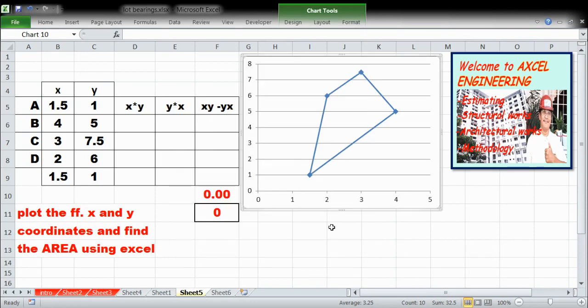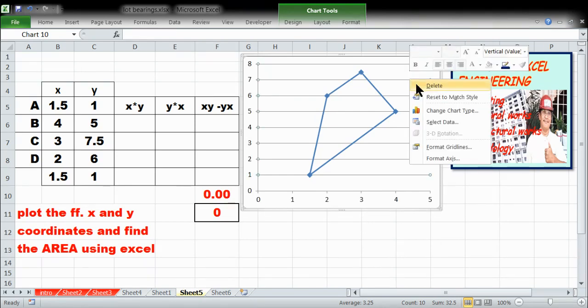plotted na lote. Okay. So, ito yung point A. 1.5, 1. Makikita naman dyan. So, ang point B, 4, 5. Point C is 3 and 7.5. Point D, 2 and 6. So, ito ang itsura ng ating lote. Okay. So, na-plot na natin siya.